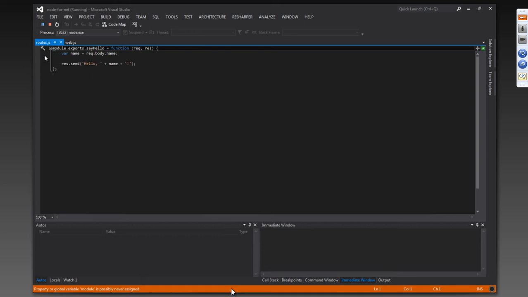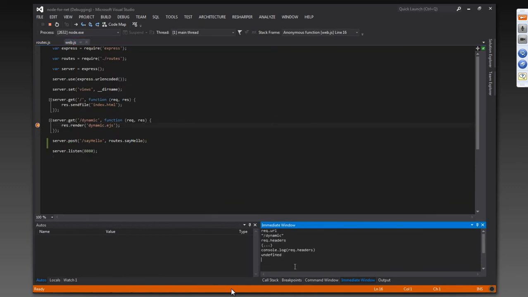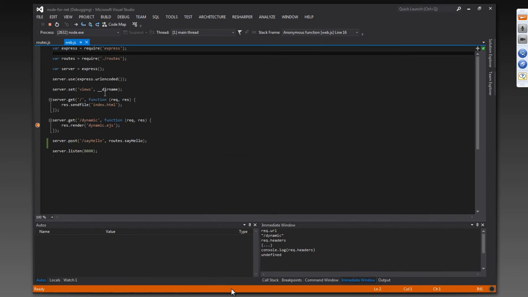Use the immediate window, rec.url. Yep, /dynamic. rec.headers. Oh, that's a bummer. It's not showing it. The rec object is huge, but rec.headers isn't that big, yet it's not showing it in a very nice way. So let's console.log rec.headers. But console.log returns undefined, though I think we should see it in our console output, so we can see all the headers that were passed in. It's got some issues, but it is their very first release, so I know that it'll just get better over time. But we're stuck on this breakpoint right now.